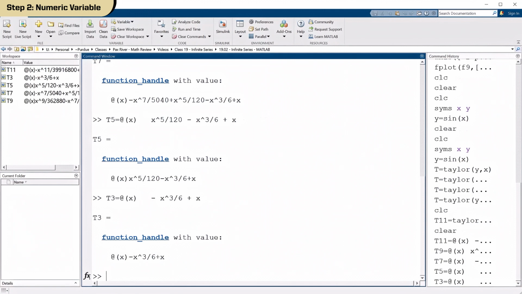Well, I guess I could do T1. It's just X. Well, now I've got all of these. What am I going to do with them? Well, I might as well make some plots and see what happens here.